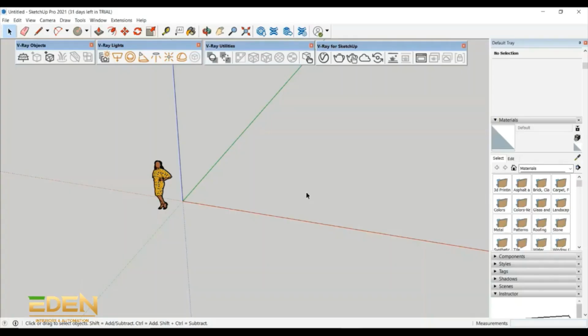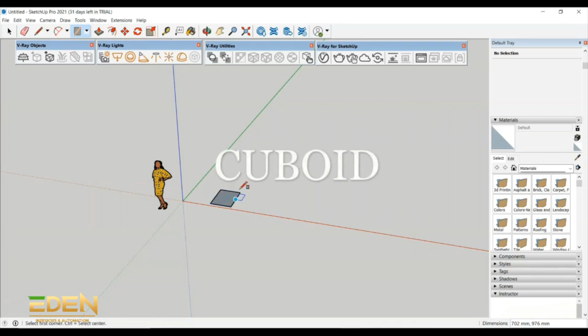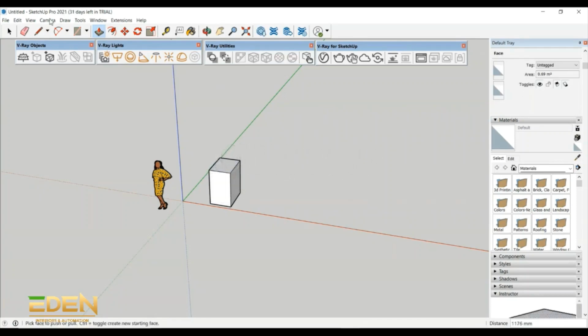We'll be learning about components and groups in SketchUp and how to move objects from one place to another. Let's create a cube using the rectangle and the push-pull tool. Draw a rectangle of any size. Use the push-pull tool to create a cube out of it.